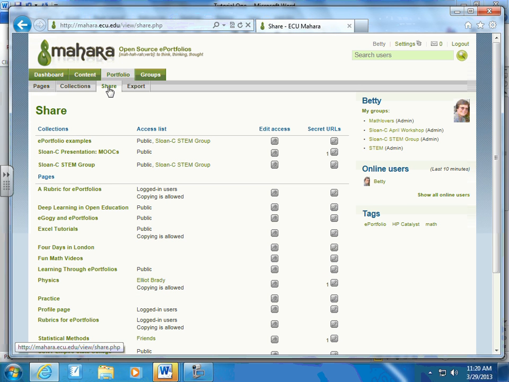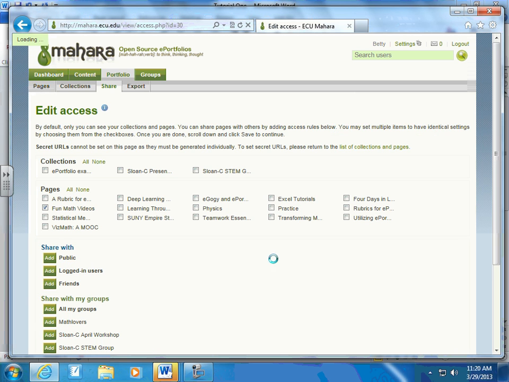Within the share area, for any of your pages, as you can see, I've got a fair number of pages right now, you can click on edit access. So I'll click on one in which I have not shared yet. Note that if you don't have it shared with anyone, only you can see it. So this is definitely an important step in terms of actually publishing your work. Here, Fun Math Videos is the page.